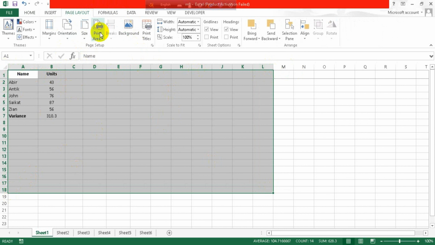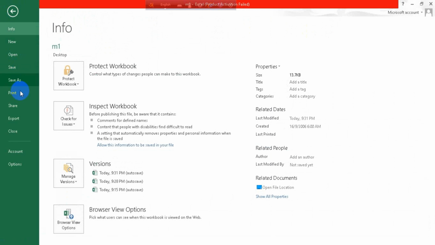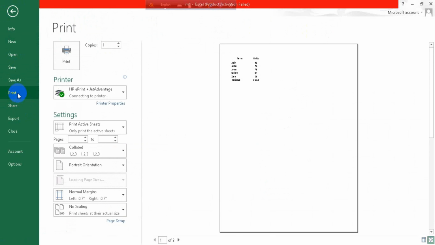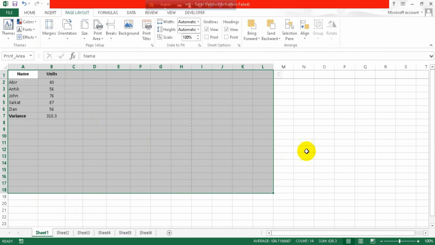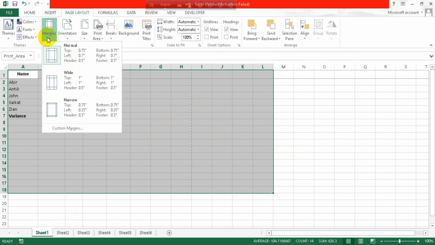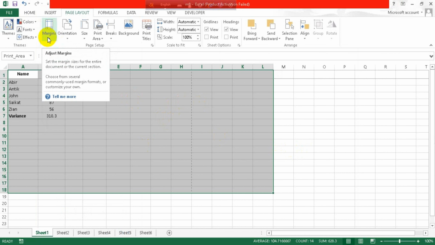Here you can see there is an option of print area. Click on it and click on set print area. So it's set, as you can see. You can go to file and click on print to see that it is selected and it is the print preview. Okay, this area might not be shown because there is nothing written here.